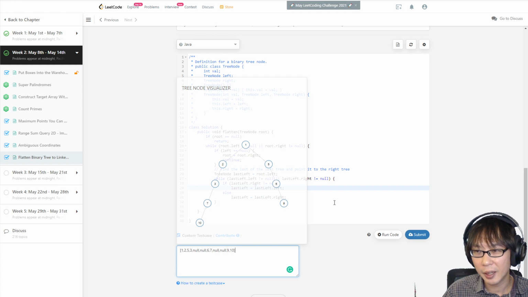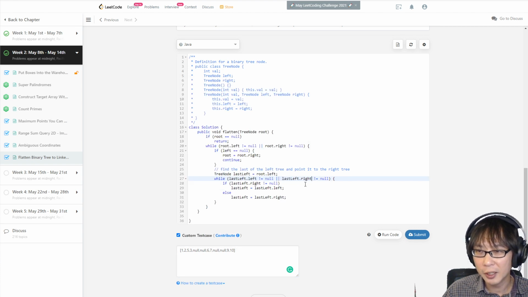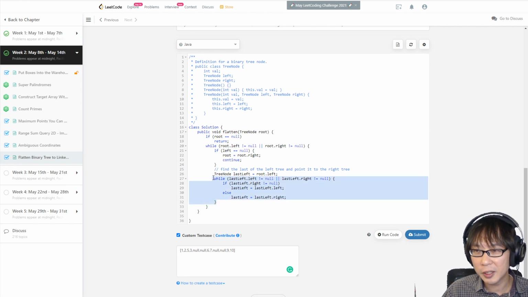Right? I think so. Because I need to increment to check 2, and then increment to check 3, because I haven't flattened the left tree. All I did was point the last one to my right tree. So I don't care whether your right tree is null or not. When I finish this, I reach the end.